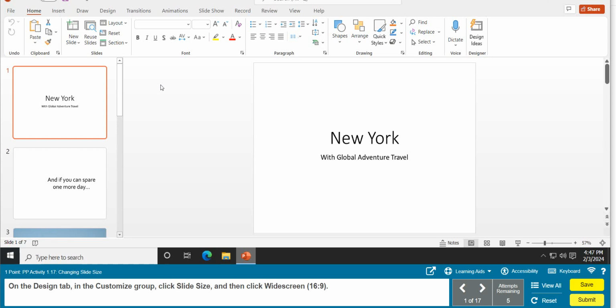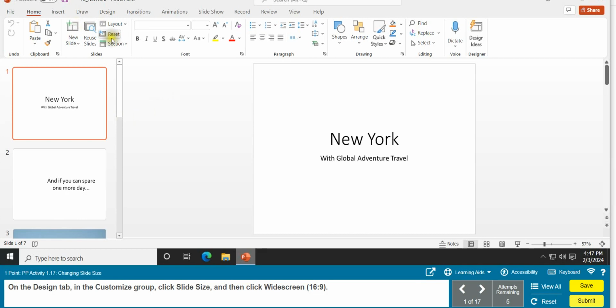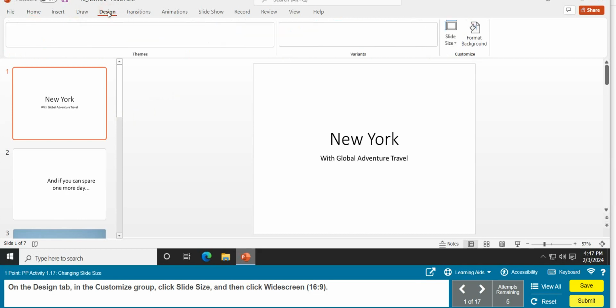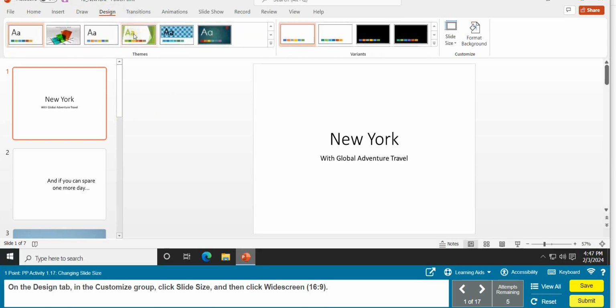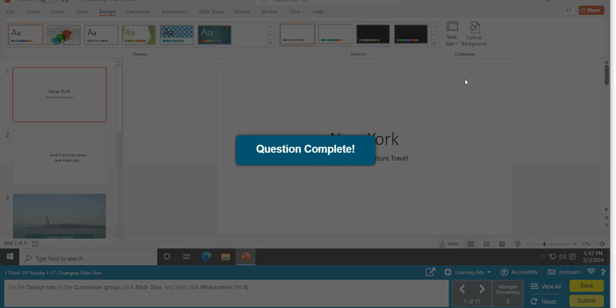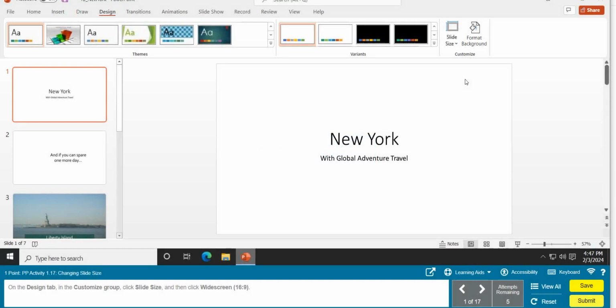All right. First thing, the first task is change the slide size. On the Design tab, here's the Design tab. Let's click that. In the Customize Group, click Slide Size. Here we go. And you want to change it to widescreen 16 by 9. So we did that. And notice that it did get wider.